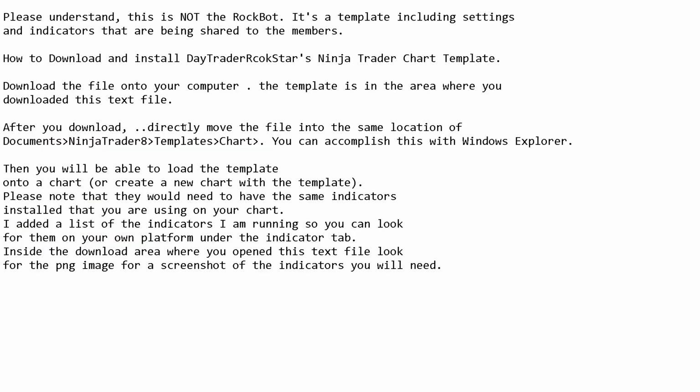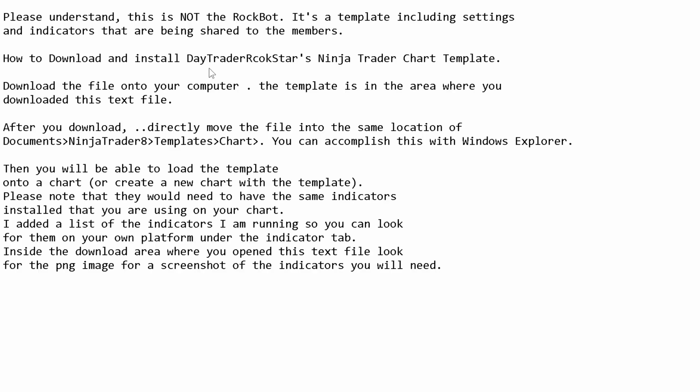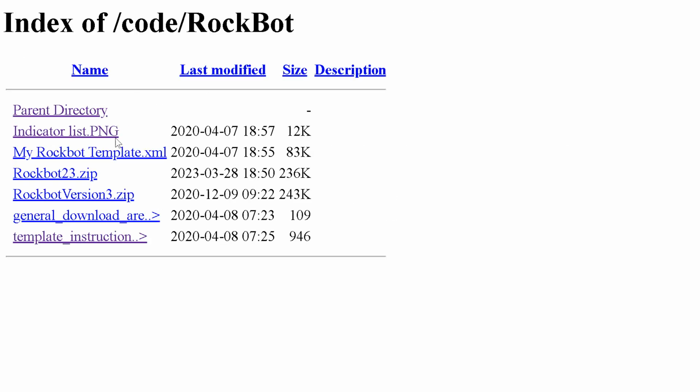So again, download it, directly move it, and then move it into Documents, NinjaTrader 8, Templates, Chart. See if you can remember this. I'll forget it right when I close this window. So what was it? Downloads, Christmas, Ninja. Alright, so where is it? Template instructions. Template, so.